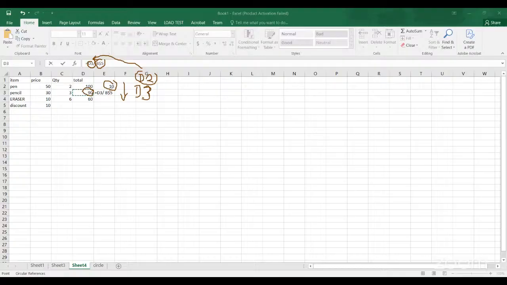Now again, I'm dragging that same cell reference, copying that same formula down again to find the discount value for the eraser. When this 60 value is divided by 10, you get the discounted value as 6, right? So again, we look at the formula given in the formula bar. It has changed from D3 to D4.